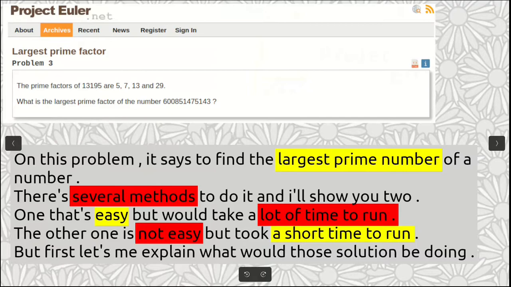So let's see over here what I've done, what I've written. In this problem, it says to find the largest prime factor of a number, okay? So there are several methods to do it, and I will show you only two, okay? One is easy, but would take a lot of time to run. But the other one is not easy, but took a short time to run, okay? So there are two solutions that I will provide you with today. But let me explain what those solutions will be doing.